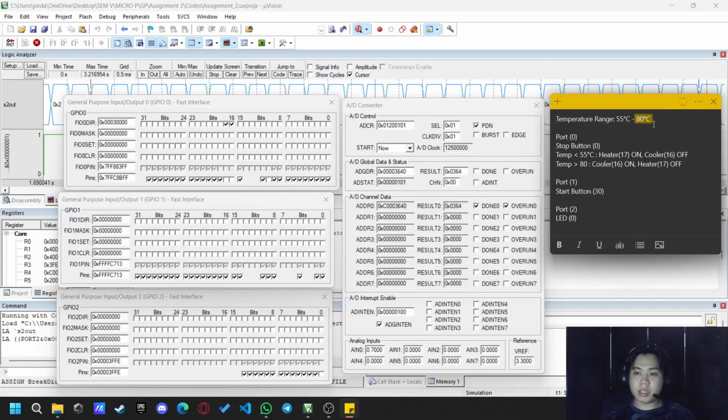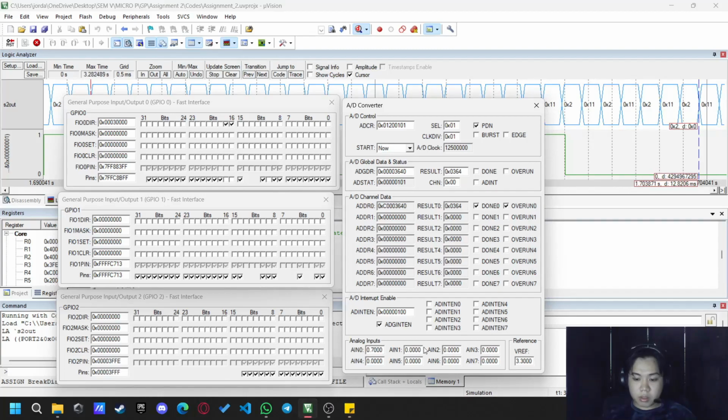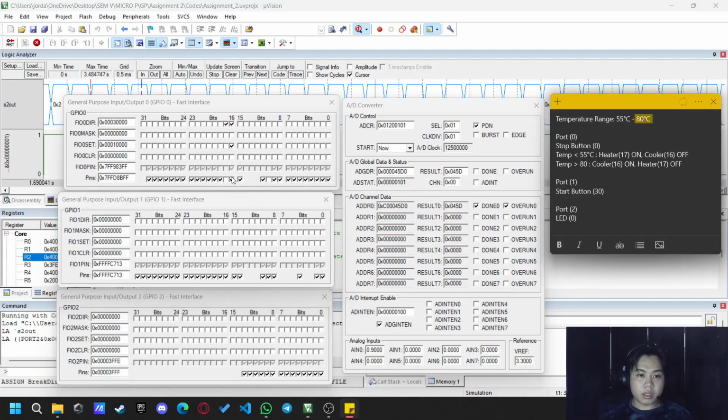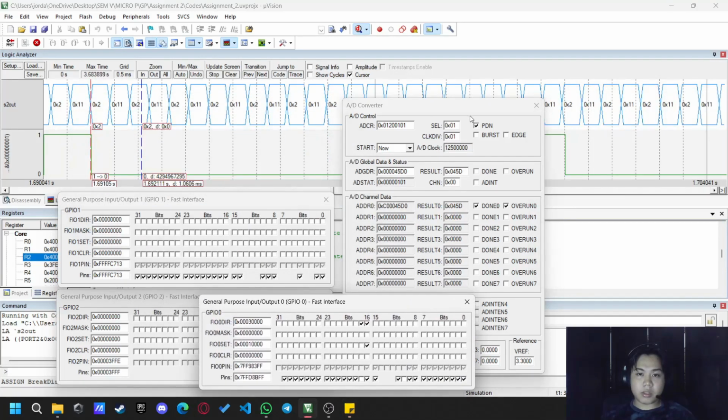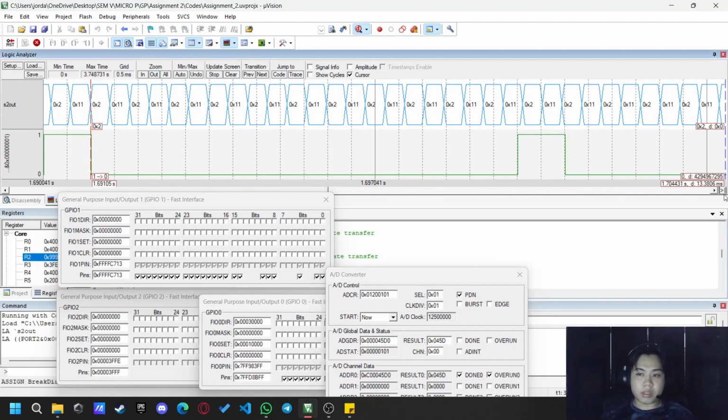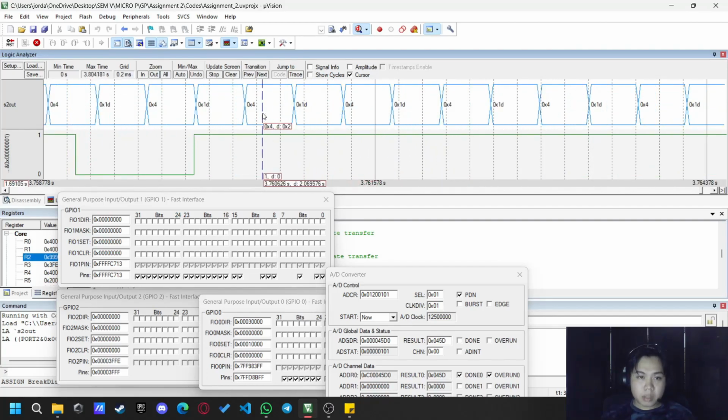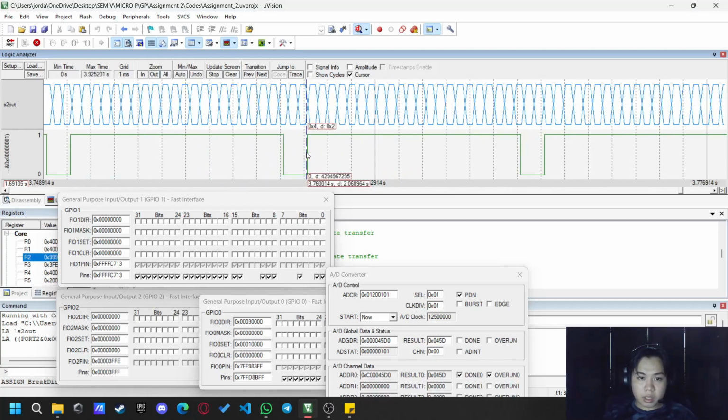And when the temperature exceeds 80 degrees, we'll see what happens. More than 80 is, for example, 90. Click the start button. We'll see that the cooler will turn on, which is on pin 16, and then the heater turns off, which is on pin 17. Okay, so next we will see the transfer rate and also the duty cycle. The transfer rate also changes from 4 and then 1D. And then the LED duty cycle also changes, which is approximately 9 milliseconds. Then the stop time is approximately 1.